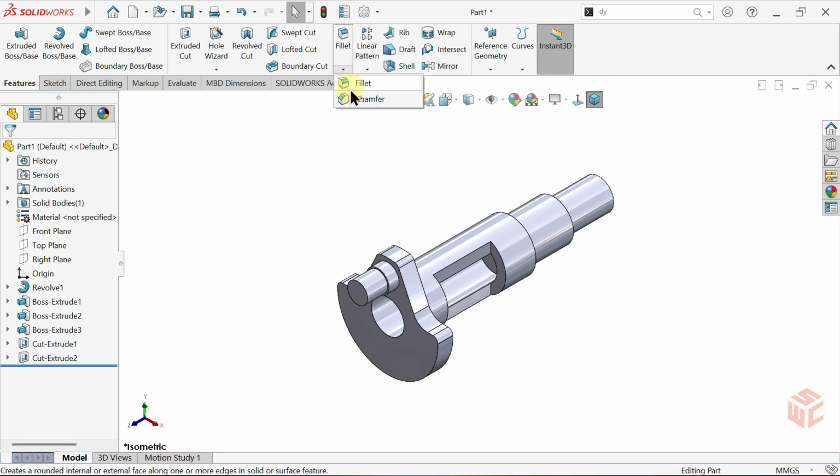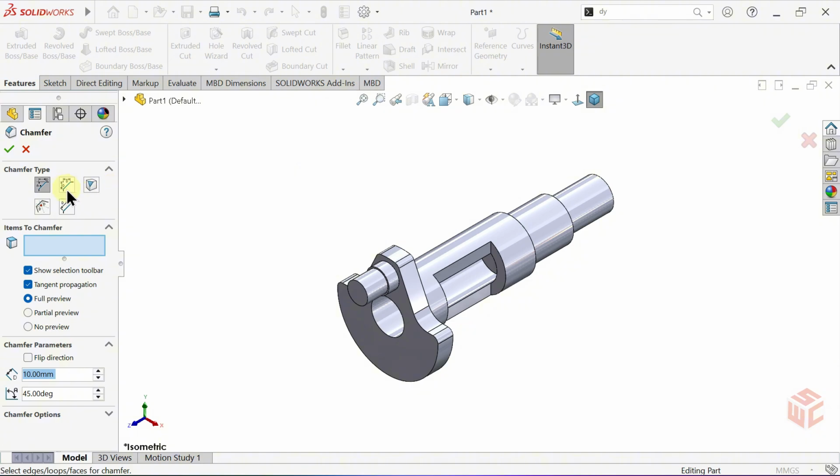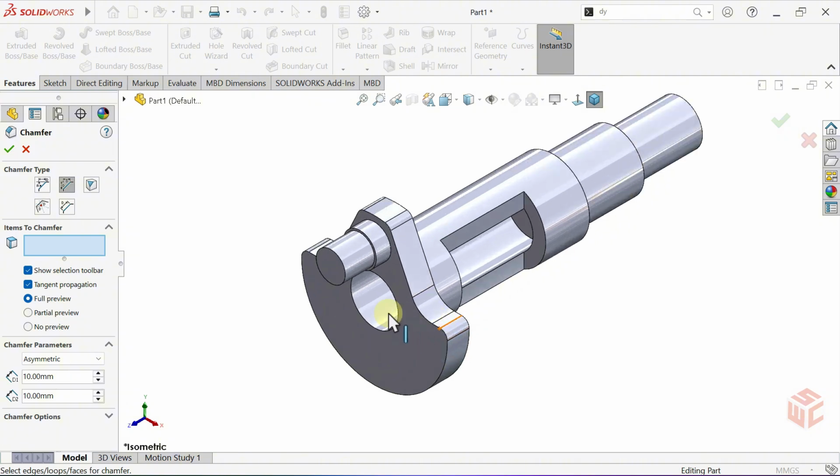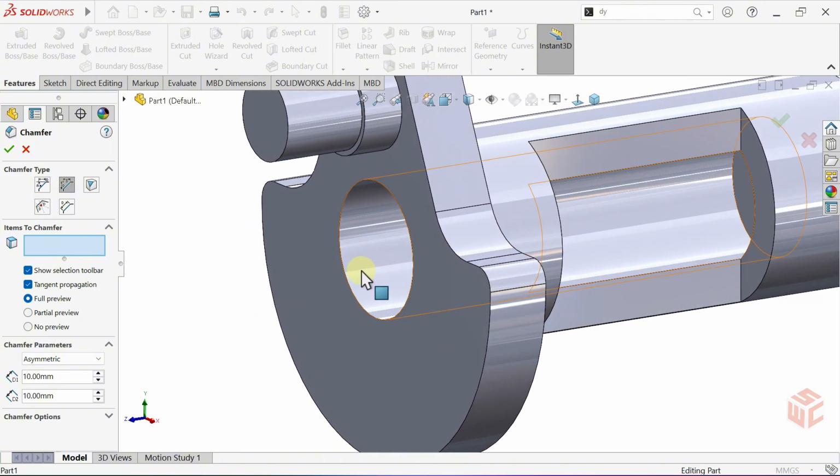Let's select our chamfer command. In the chamfer type section, let's choose Distance Distance. This allows us to specify two different distances. Let's select Asymmetric. We can leave our first distance at 10 mm and let's set the second distance to 40 mm. Let's select our edge.